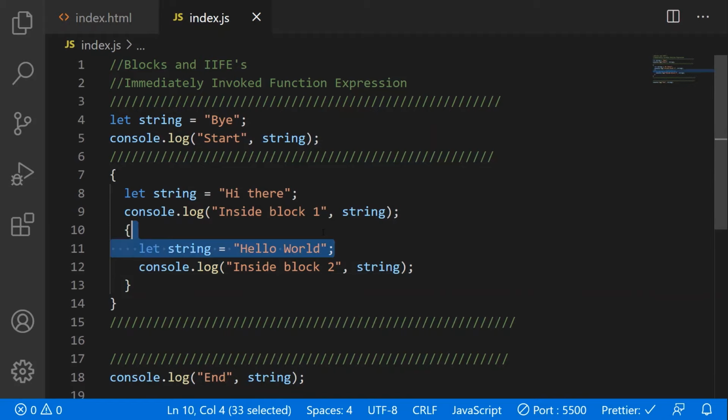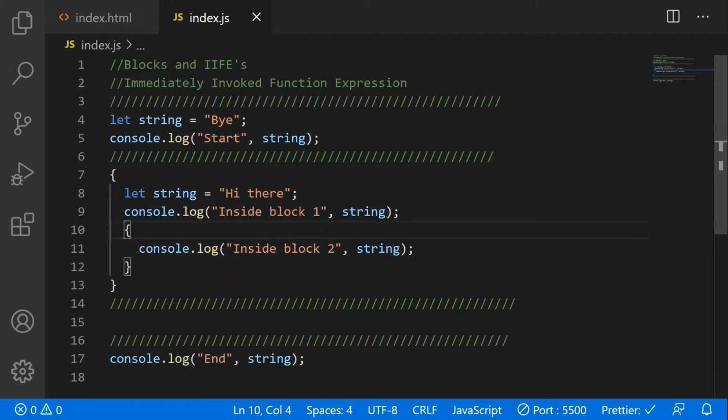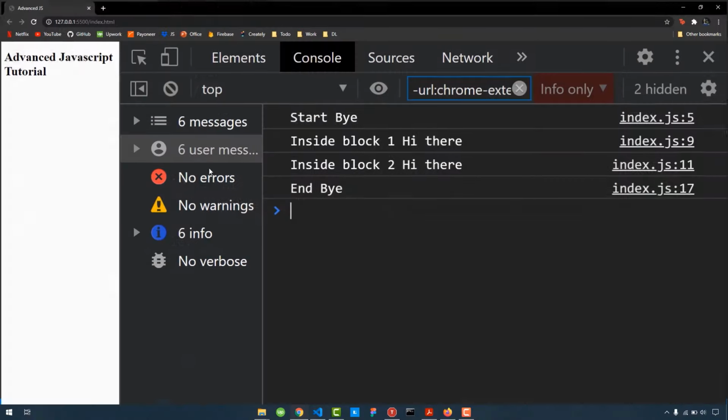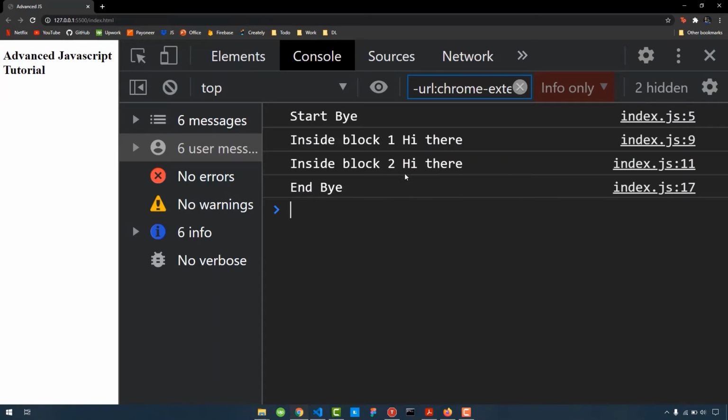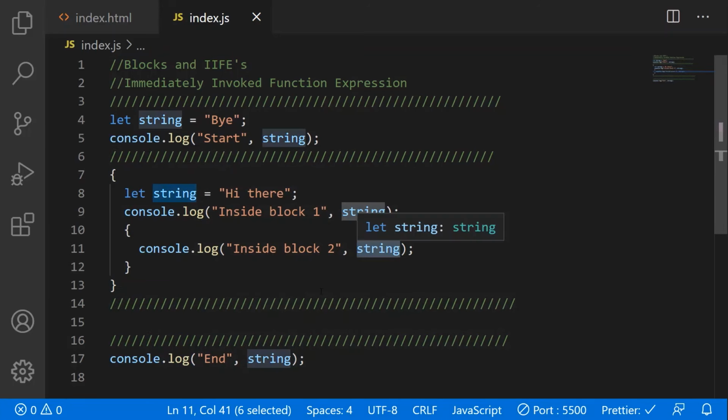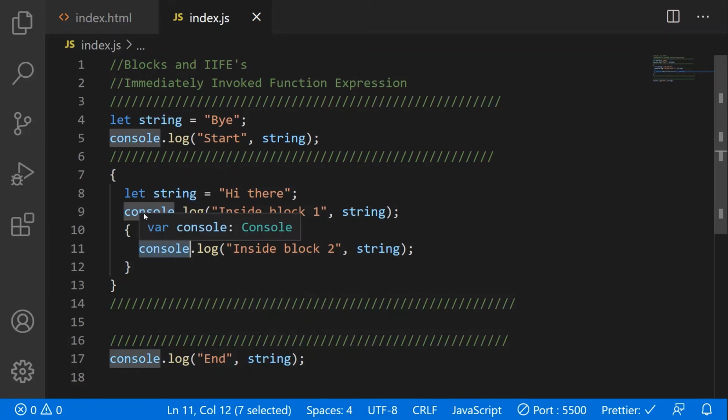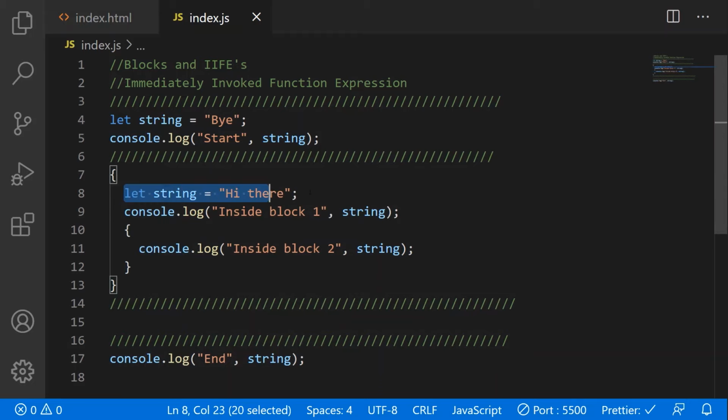What if we remove this let, and now we drop it? Well, now this block doesn't have its own string. So it's going to try to go out of this block to look for a string to console log it. In this scenario, if we go into our browser, hit reload. Actually, we didn't need to hit reload. Inside block 2, we're getting hi there. That's because now, to get the string, our console log went outside the scope, looked for a string in this scope, and it found this hi there.